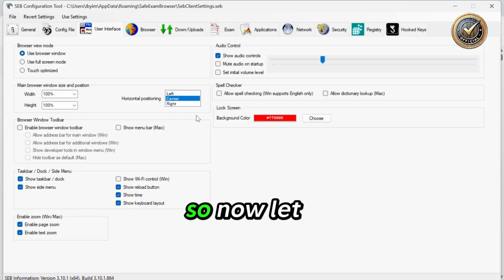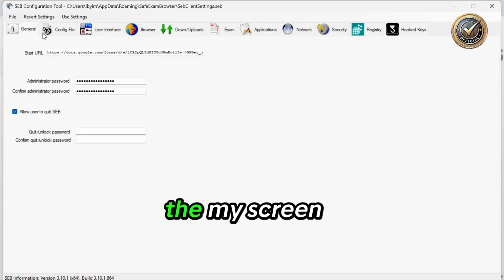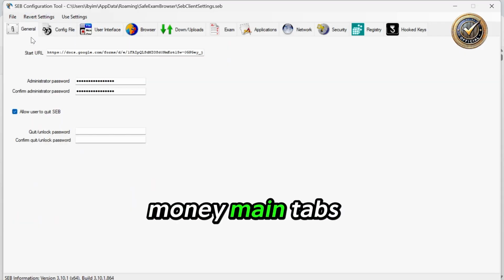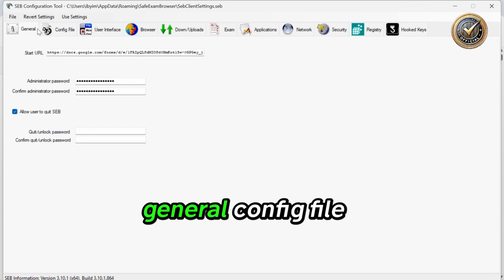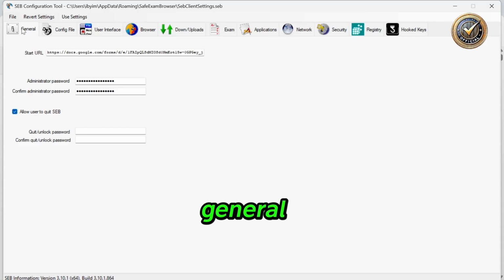So now let me show you this part. You see on my screen we have the main tabs: general, configuration file, user interface, browser, and exam. Let me start with the general tab. This is the start URL. Here we paste the link of our online quiz.